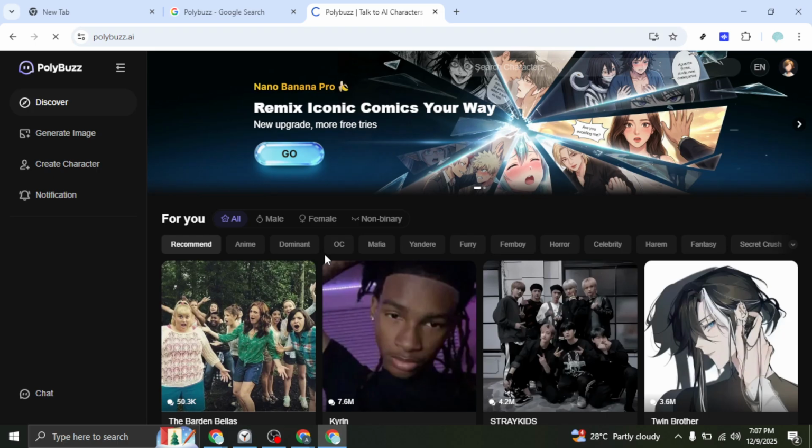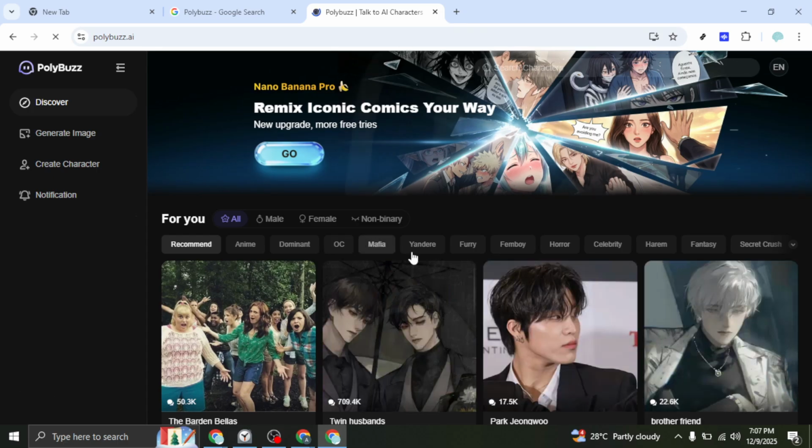That's it. To recap, search for PolyBuzz on Google, open the official polybuzz.ai site, click Login, verify you're on the right Google account, choose Continue with Google, follow the prompt, and your account is created automatically. For convenience, consider bookmarking the site for quick access later.